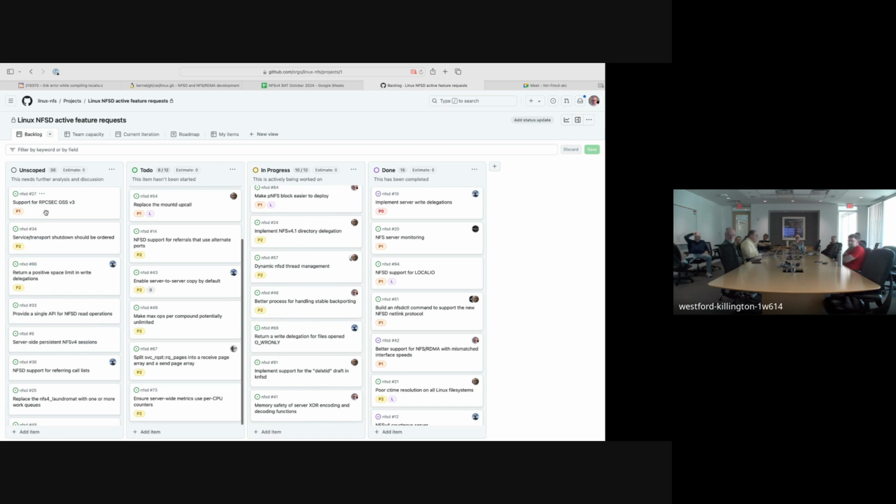All right, so back over in the unscoped column, support for GSSv3. I think we decided that needs to happen to support some of the advanced server copy features. So that's unscoped just because we don't know how big that project is going to be and who's going to do it.